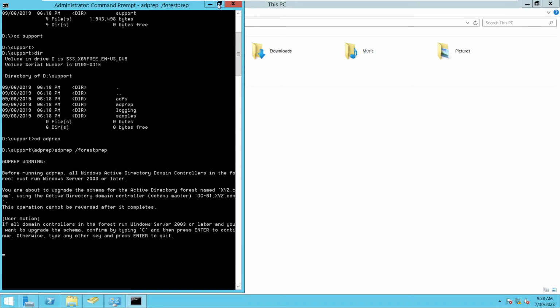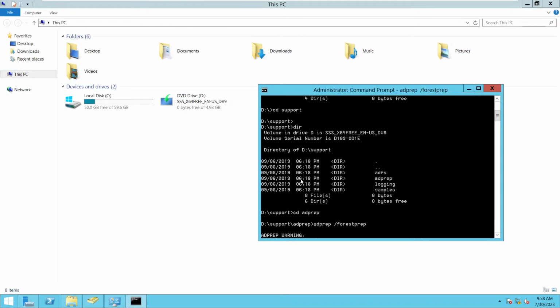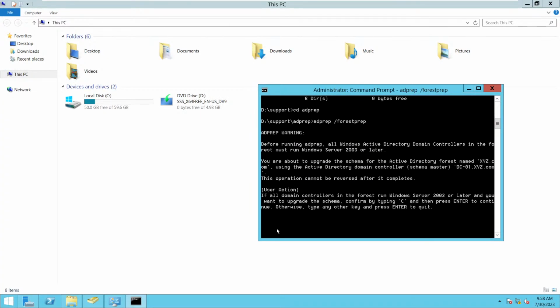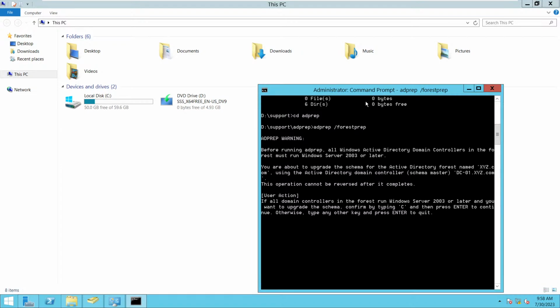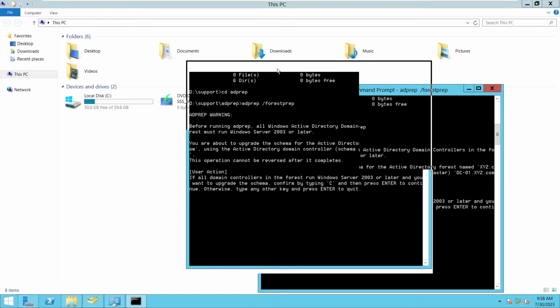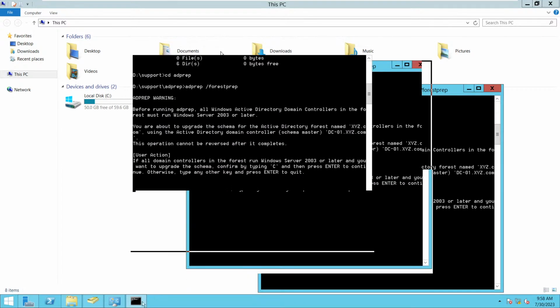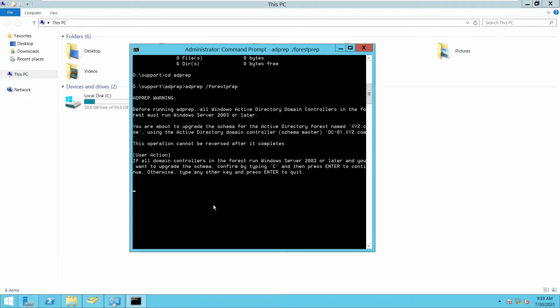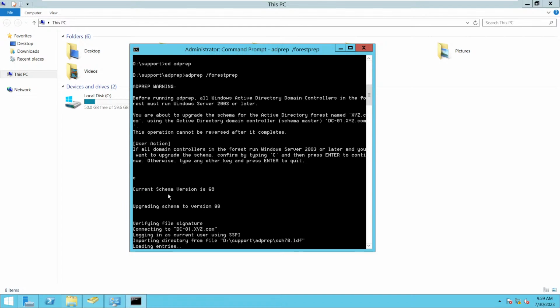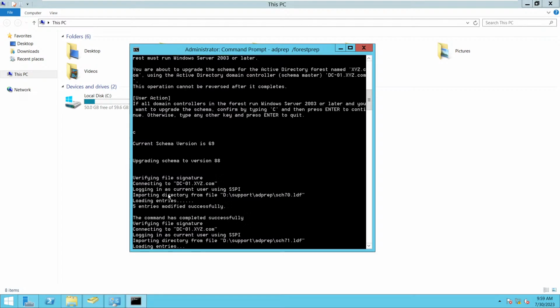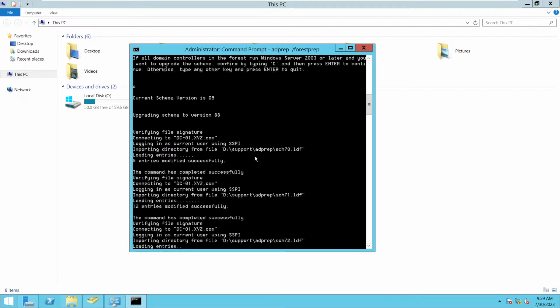So what it is saying, I'm not sure how to maximize this. Okay, just give me a minute. So what it is asking, just type C to continue, hit enter. So now I hope guys you will be able to see my screen.